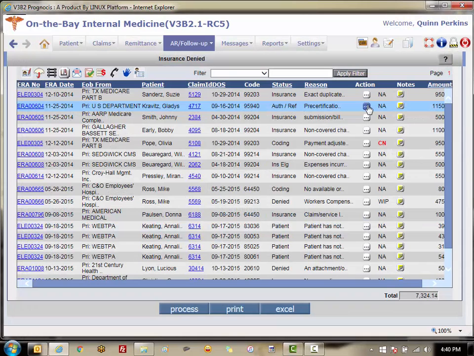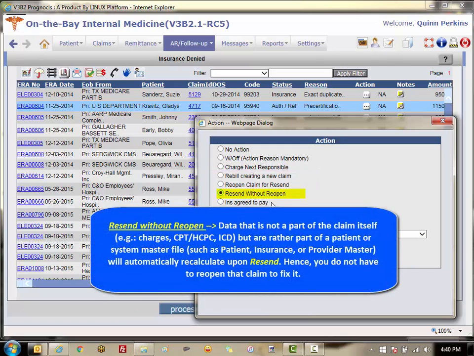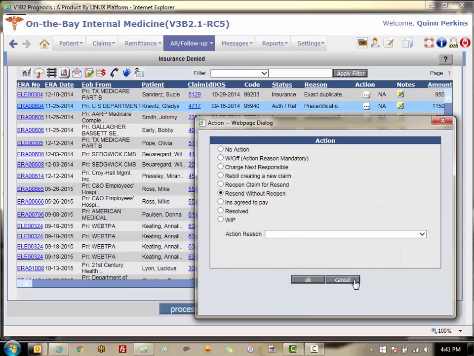So when I go into my action, I'm not changing anything on the claim. So when it comes to these options of rebilling, I don't need to create a new claim. I don't need to reopen the existing one, but I want to resend without reopening. Now, when you choose this option, anything that is not part of the claim itself, such as charges, CPT HCPCS, diagnoses, and they're coming out of a patient-level master file, such as the insurance, as in this example, or out of the provider master or the insurance master, all of those values will get recalculated and reapplied during the resend process.